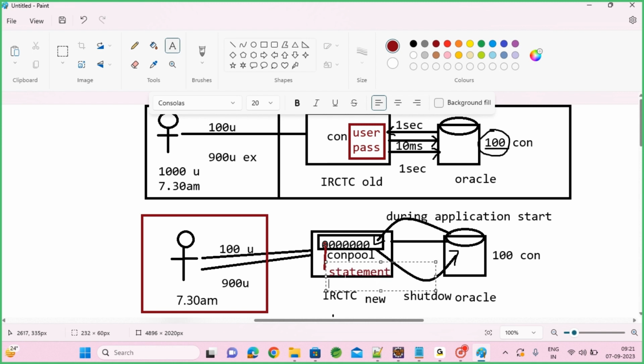After the statement, I will call the connection.close method. When I call the connection.close method, this connection will go back to the connection pool only. It will not return to the database. It will be placed into the connection pool so other people are able to use it.